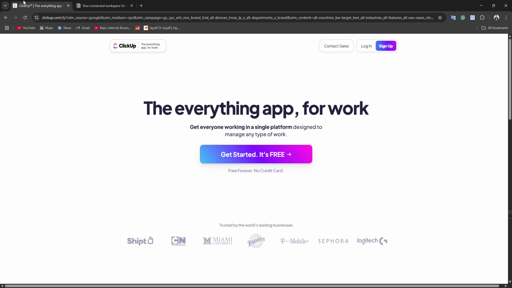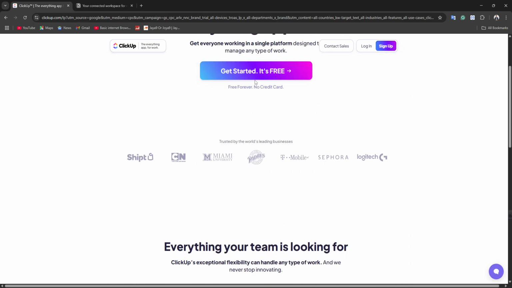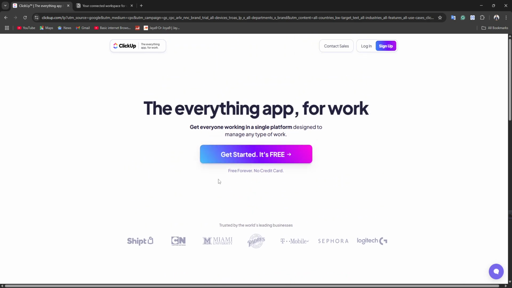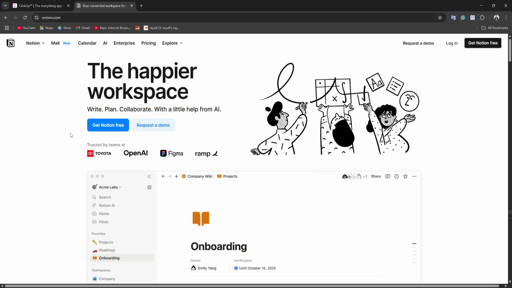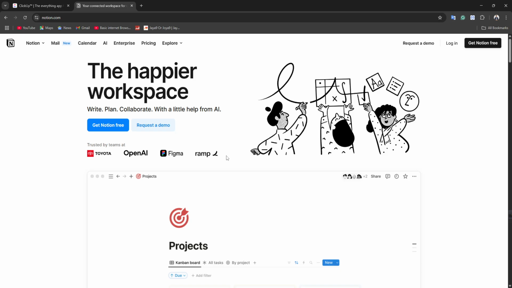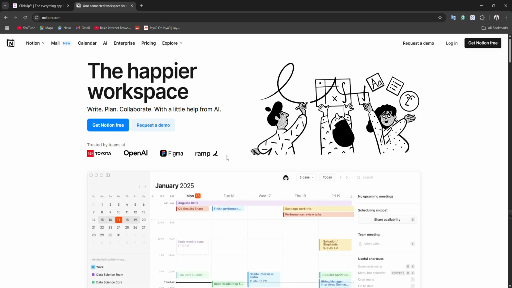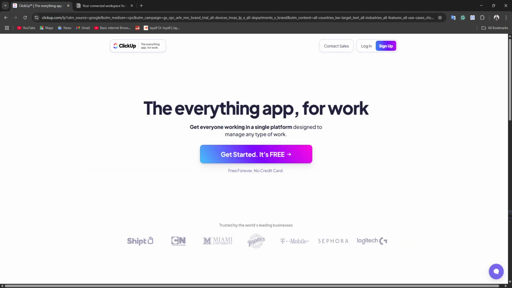So ClickUp and Notion are two of the most powerful productivity tools out there, but they serve different purposes. ClickUp is built for project management, team collaboration, and also task tracking. By simply clicking on get started, it's free. You can just use their free version, but they also have a pro version. And Notion is also the same. Just tap on get Notion free. Notion is more focused on knowledge management, documentation, and flexible workspaces. So let's take a closer look, starting with ClickUp.